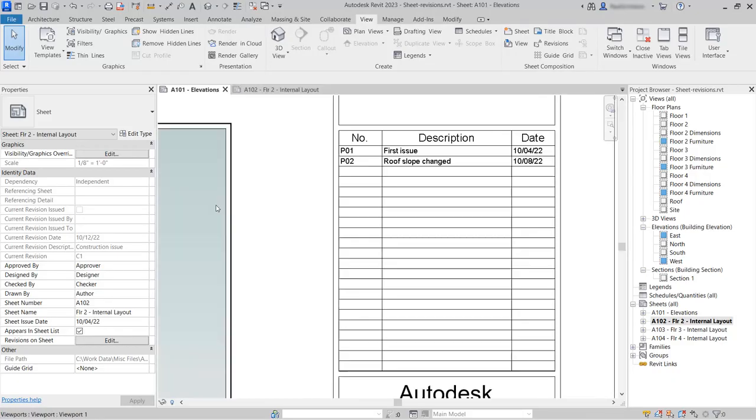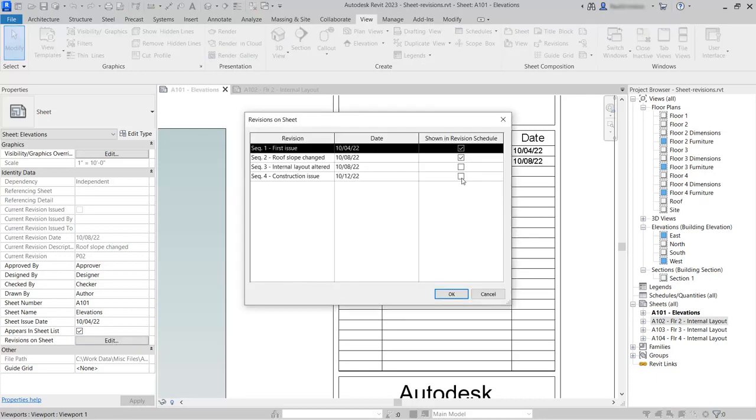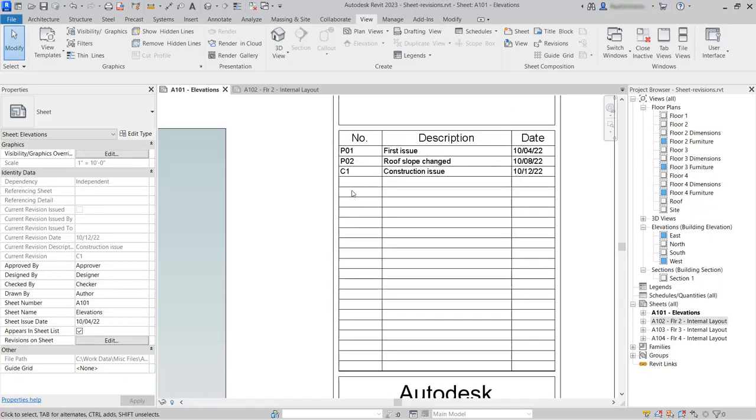I'll swap to the elevation sheet. And again, we'll click the edit button for the revisions on sheet and select the construction issue revision to be shown in the schedule. And then we'll click OK. And again, we can see that C1 revision on this sheet as well.